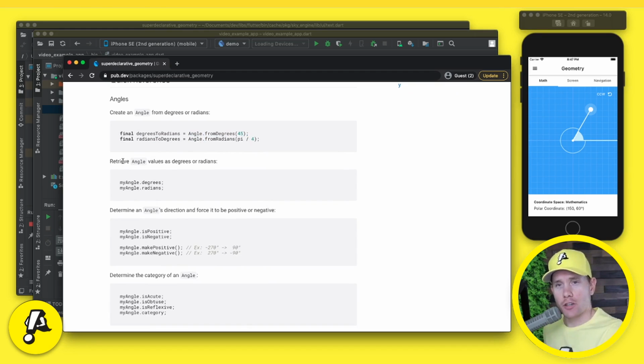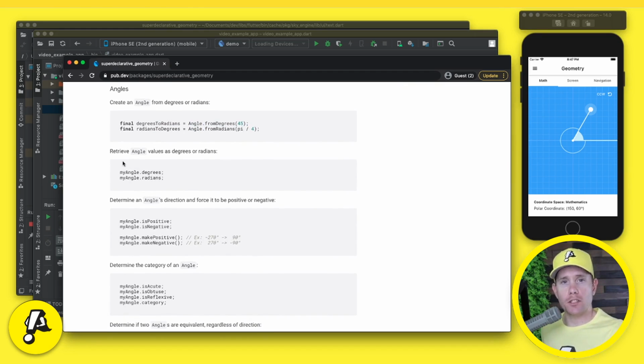Once you've actually created an angle, if you want to get the degrees or radians back out, because of course Flutter does not understand the angle type. Flutter uses radians almost exclusively. So you can say myAngle.degrees to get the number of degrees back out. You can say myAngle.radians to get the radians back out. You can create from these, you can retrieve these, it's really easy.